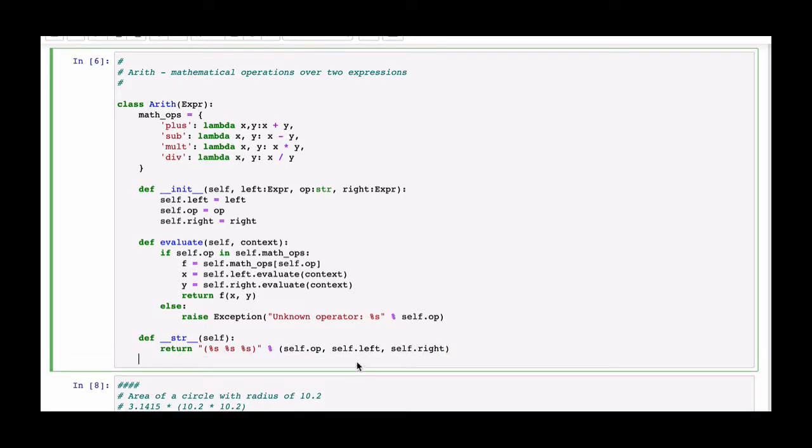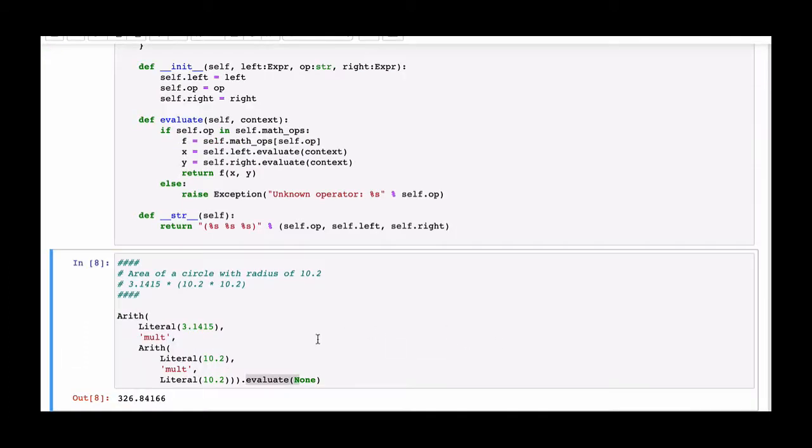And you might say, well, how is it possible we can just specify left and right? Because they are generic expressions. How is it possible that we can just print them as string? Well, because they're generic expressions, they'll all have a meaningful string function, which will then render them depending on what kind of type they are. So let's see if that works.